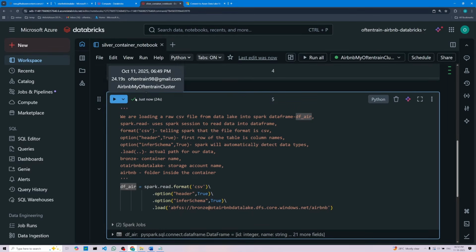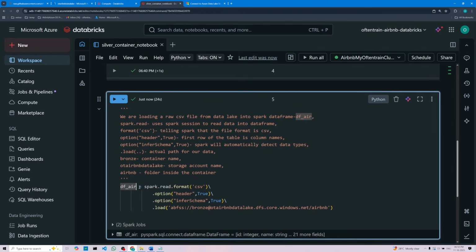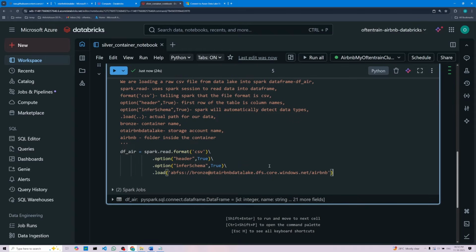See, this is successful. Now our Spark data frame is created. Now we can use any transformation on this data frame. We have successfully converted our raw CSV format into a Spark data frame using this code.